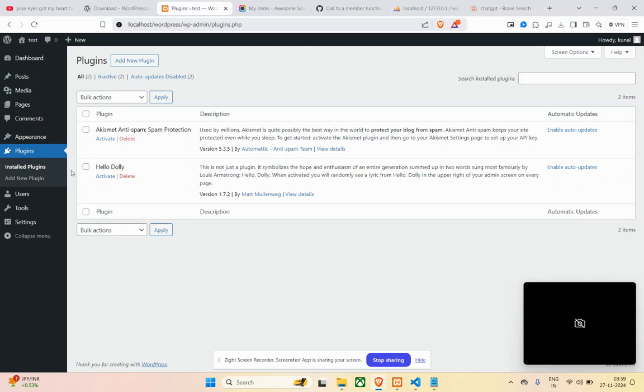For example, you may hire a developer who needs to have admin access, but you don't want to share your username and password. You can use that. So let's create that particular plugin.